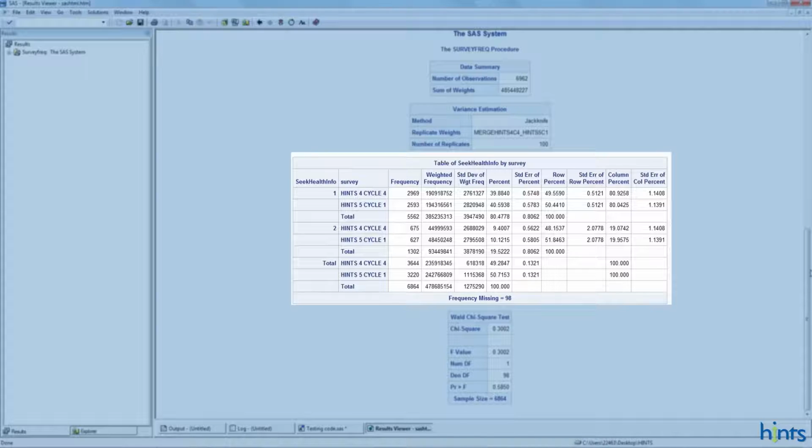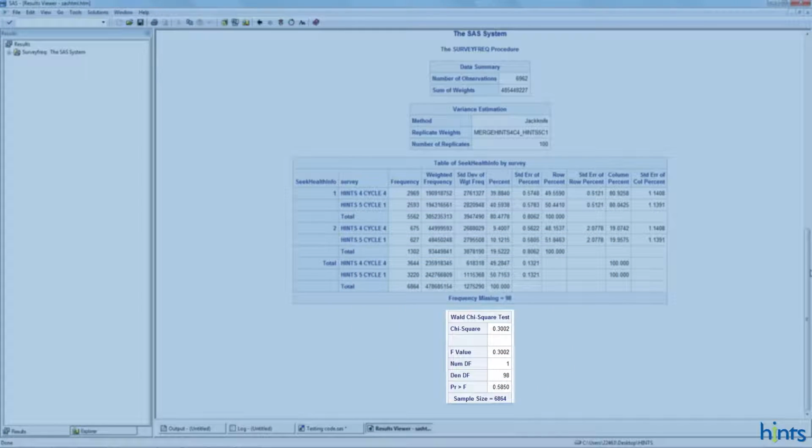You can see the frequencies, unweighted frequencies, weighted frequencies, and percentages for each of our outcomes as a row percentage or column percentage. And then, of course, we have our Wald chi-square test down here. You can see the value. You can see it has 1 degree of freedom. Since we're analyzing 2 independent variables, each with 2 levels, the degree of freedom is 1. We have 98 degrees of freedom for the denominator, given that we had 2 iterations with 50 replicate weights in each iteration. And then we have a p-value associated with this test.